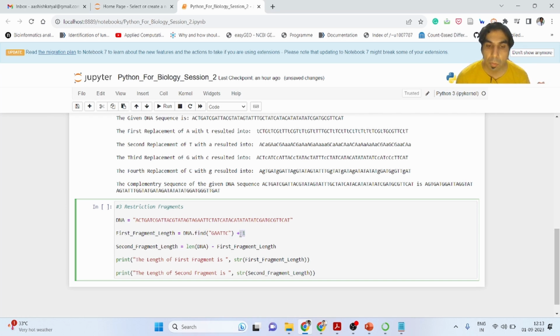We add +1 because Python starts with 0. For example, here the numbering starts with 0, 1, 2, 3. So for finding the exact fragment length, we have to use +1.